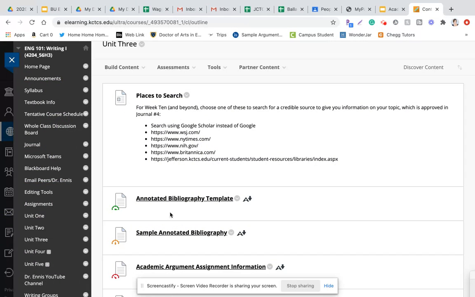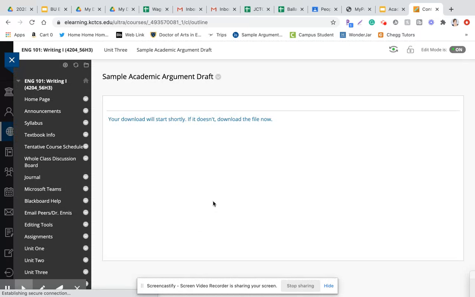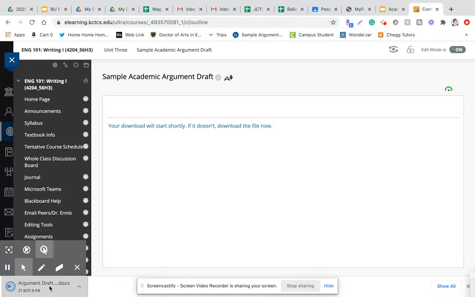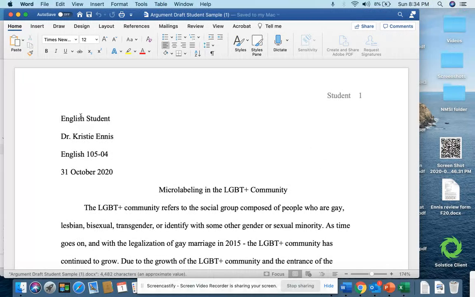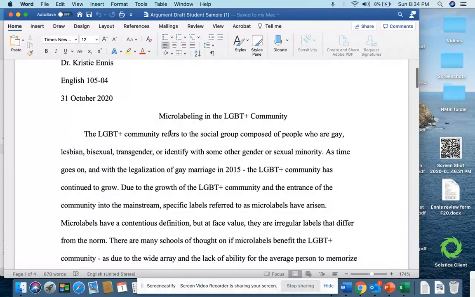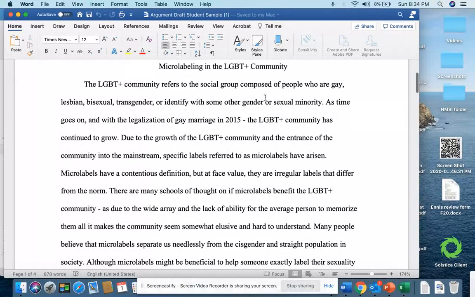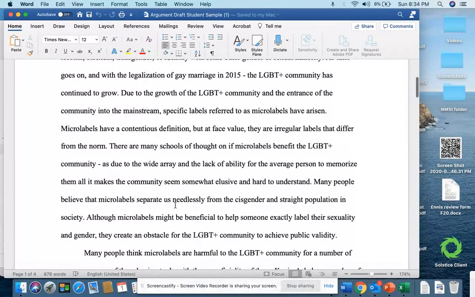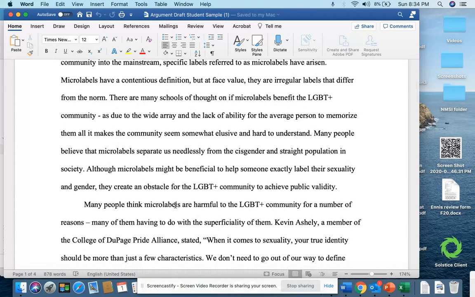So when you're looking at the student sample, first of all, here's the actual assignment if you'd like to look at it. But the draft is a sample that a student wrote on micro-labeling, which you may not be aware of what that means. I took the student's name off, so you're not going to write English student. You're going to write your own name. But this student is writing about something that most people do not know about. So this person is giving background here about the legalization of gay marriage and a little bit about the LGBT plus community before getting into a thesis statement, a working thesis statement.